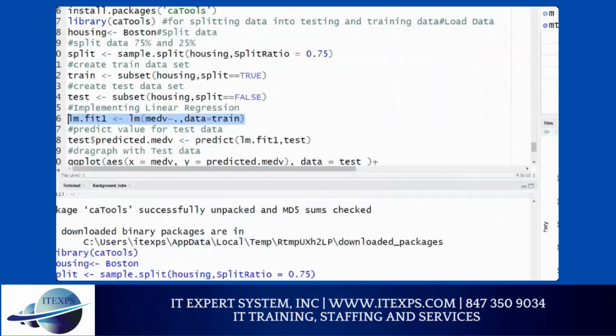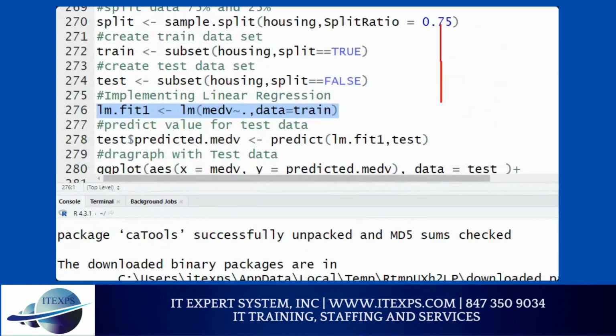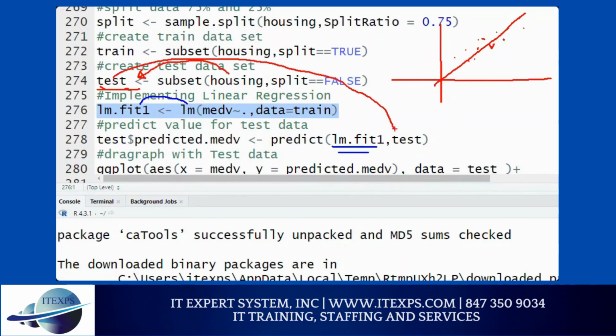Now the model is created. If I draw the graph, the model will look something like this, right? And I can draw a line like this. Now I'm saying, hey, I have 25% test data. If I use this test data with the model which I created, I use the model with the test data.